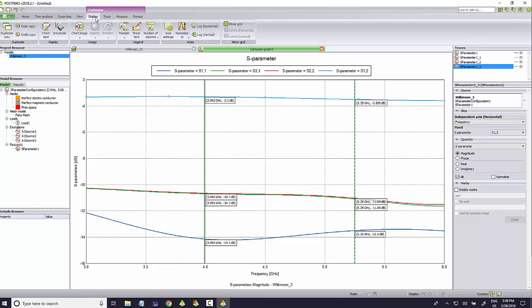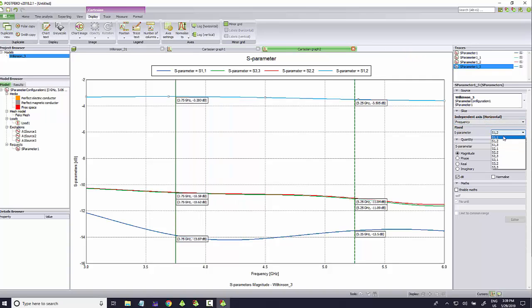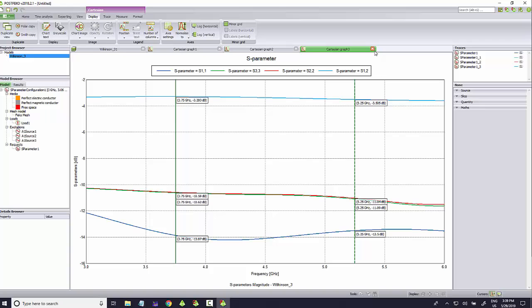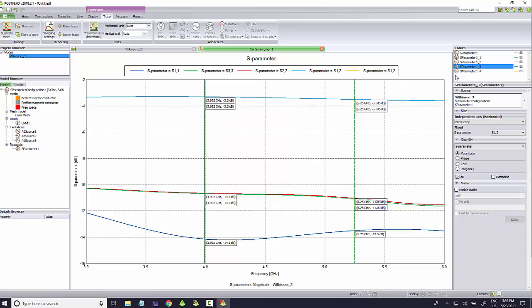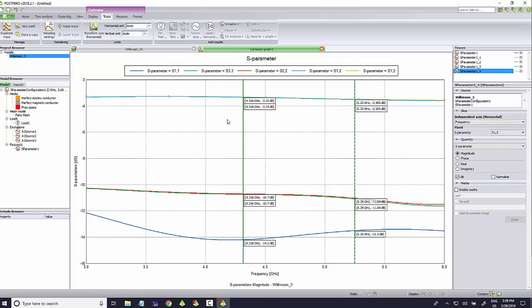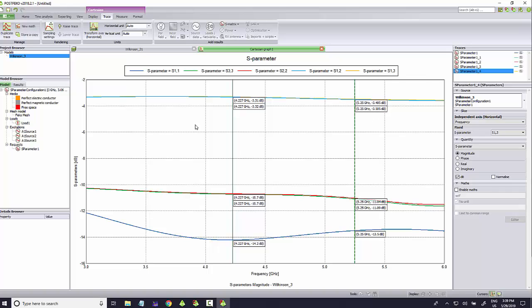S12, I can go to duplicate trace and see 1, 3. Oops, wrong here. It's trace, duplicate trace. I can pick 1, 3. And as expected it is the same as 1, 2. So we have half power. We have 1 watt here, half watt here, half watt here. And it's quite a broad bandwidth, as you can see, from 3 to 6, it's working more or less fine.